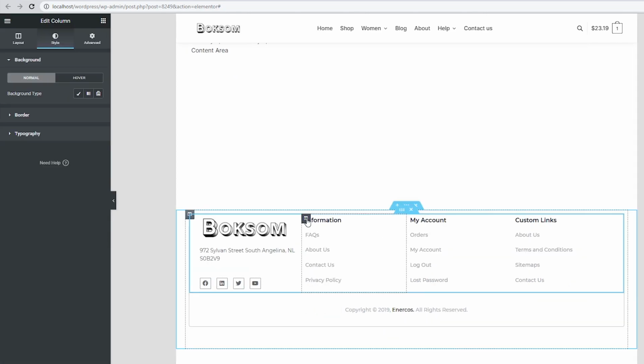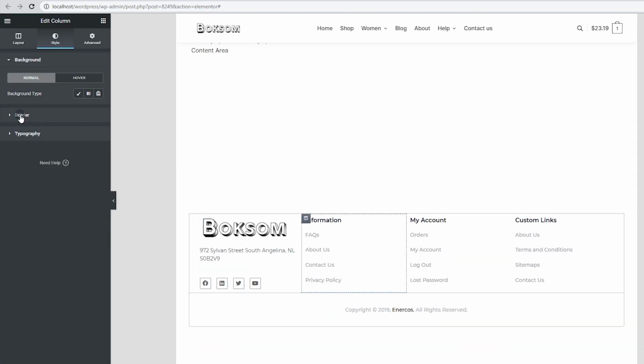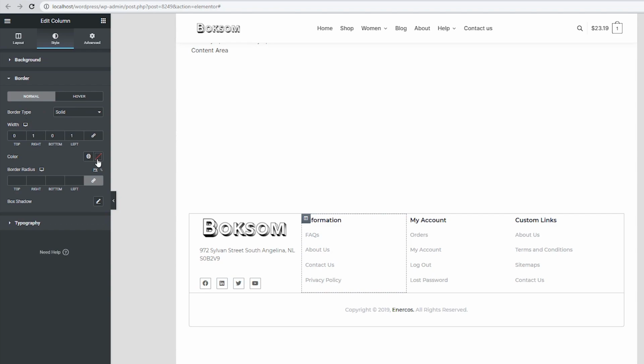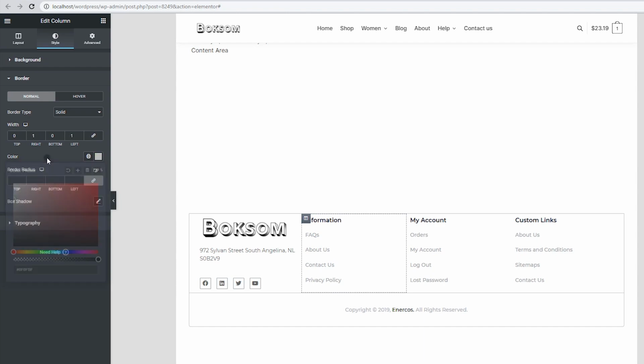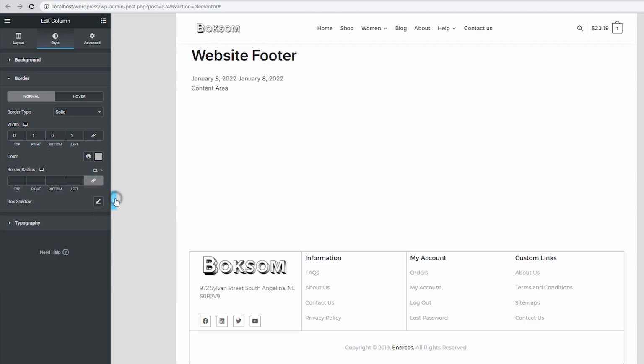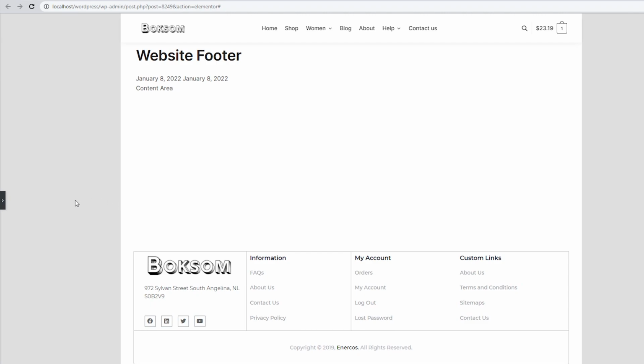Opening this up, let's click on our first column, head over to border, and for the border color, let's change this to hashtag BBF. Now if I close this up, we can see how this looks like.